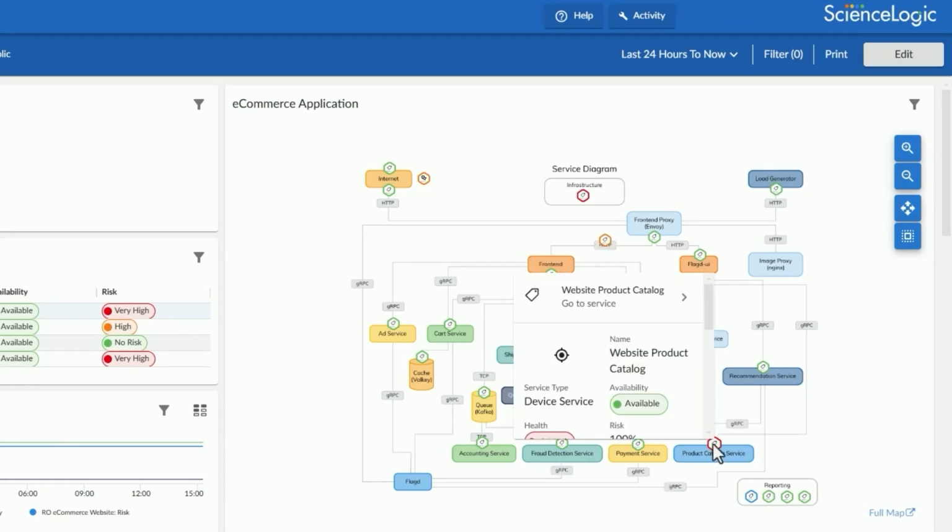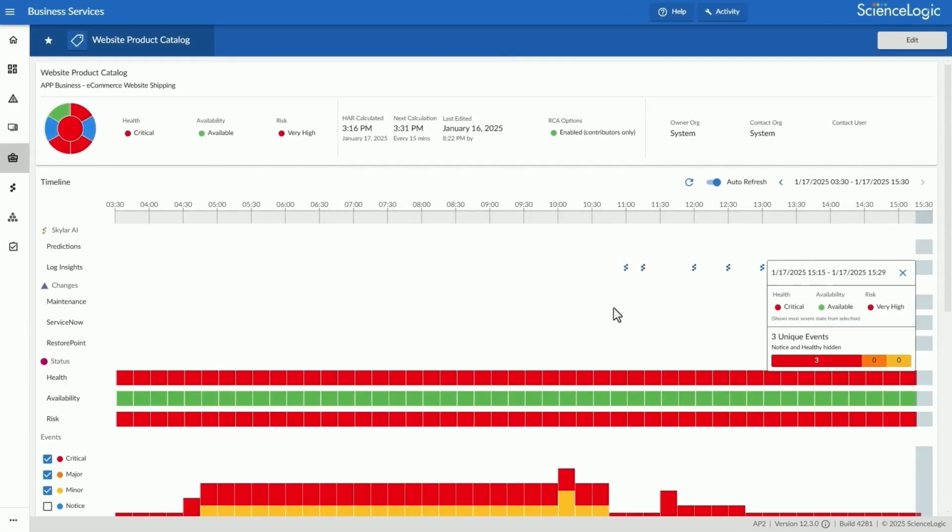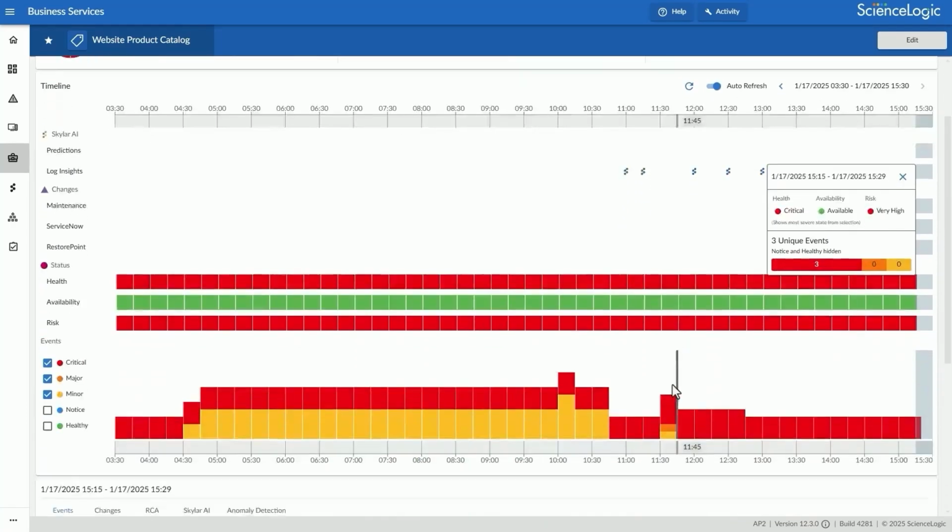We can see the status on that service component is red, so let's click on it and narrow the observability focus down to this service. Here we're looking at a business service view with health, availability, and risk. It combines performance, logs, events, and more for all the elements in this service.